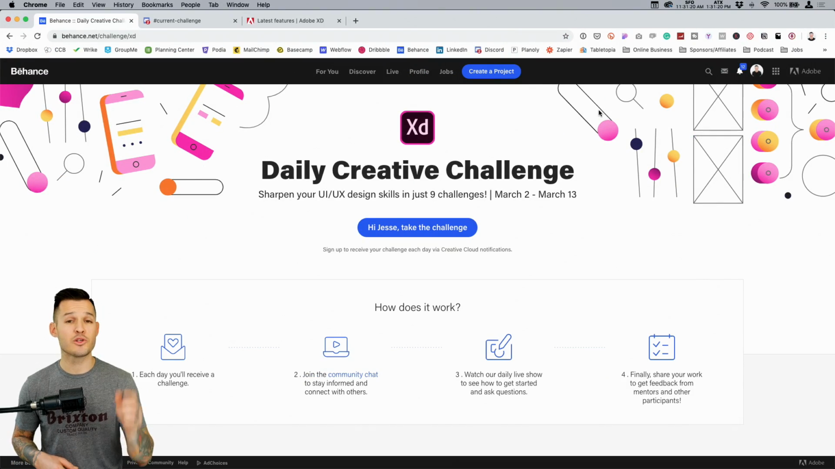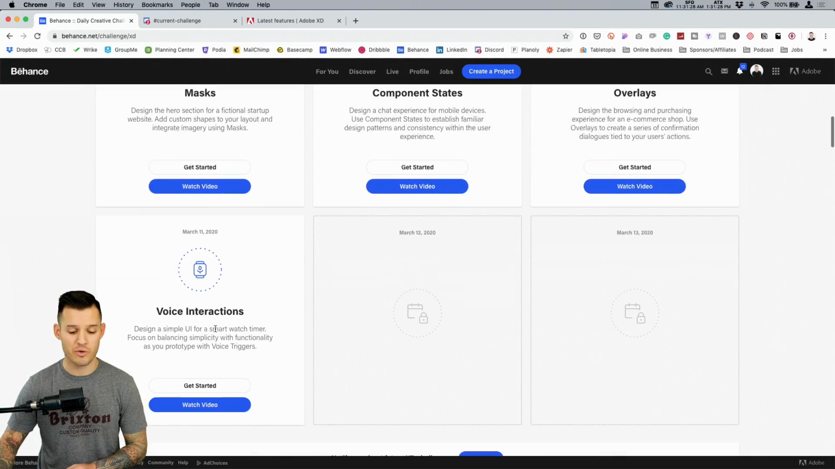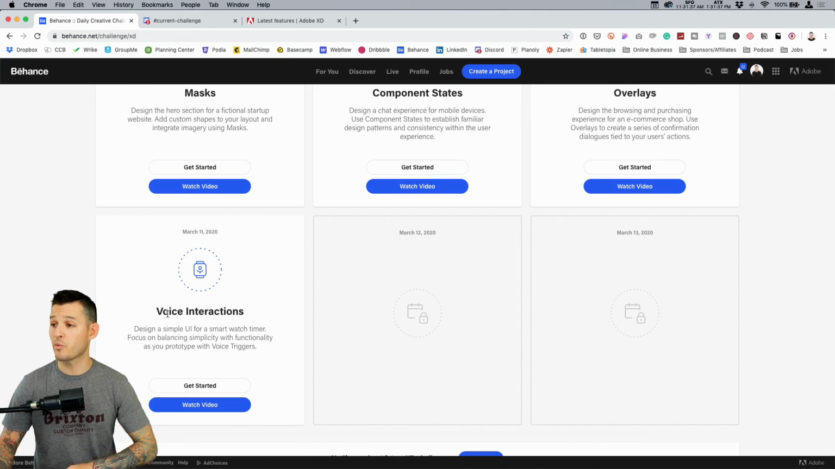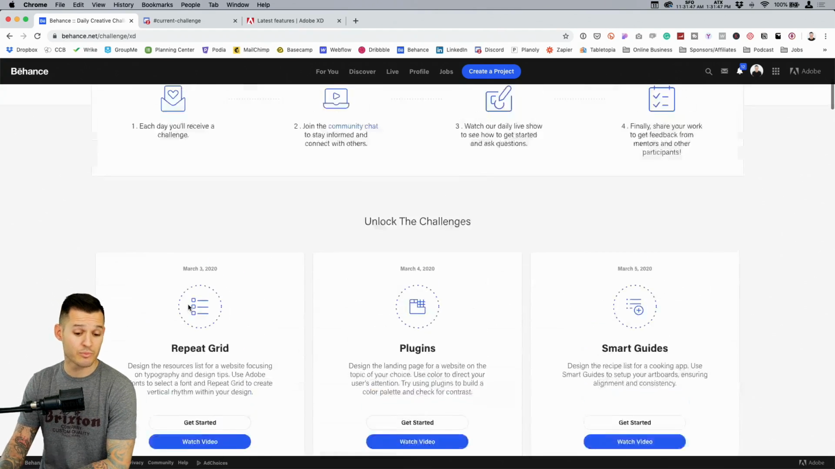The Daily Creative Challenge: sharpen your UI, UX skills using 9 challenges using Adobe XD. Each day you're going to receive a challenge. Here they are below, each of the challenges. They unlock every morning. Today, we're going to be talking about some voice interactions. We're going to be focusing on simplicity and user experience design, and we are going to design a smartwatch timer app. I've never done any smartwatch design. This is going to be an experiment, and it's always fun to do things for the first time live on air, so you can embarrass yourself, because that's what might happen today.